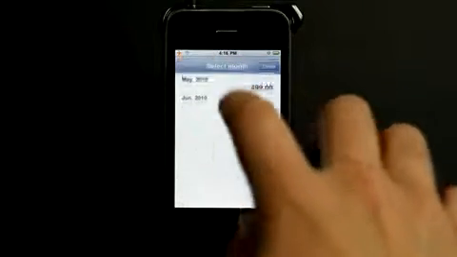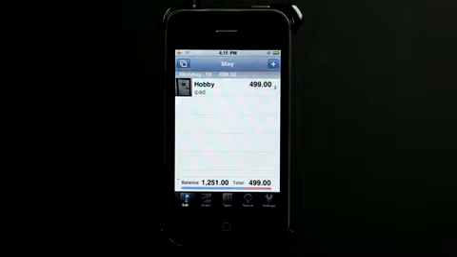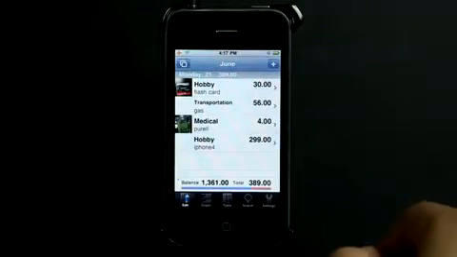I can also jump to previous months here. Let's jump to May. Oh look, an iPad in May. So as you can see, this has been an intense budgeting time for me when it comes to Apple stuff. So let's go back to our month of June and add a new item.